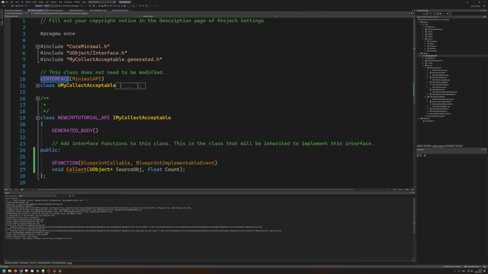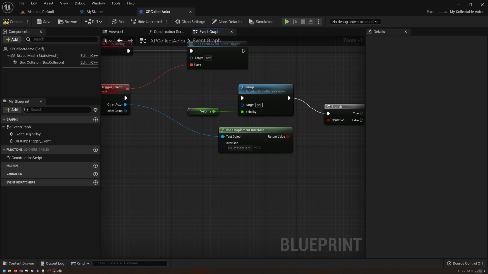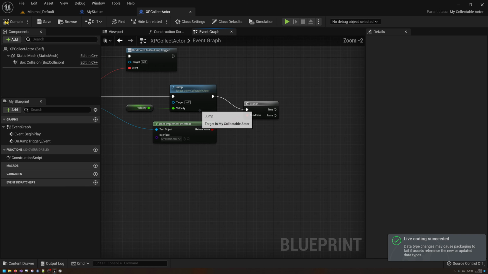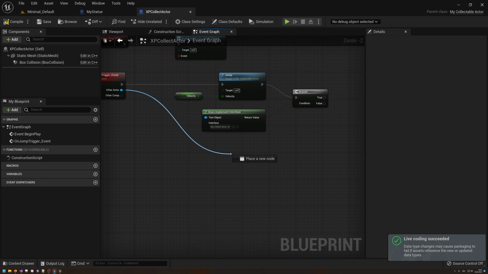By default, I think this might not be Blueprint visible. Let's see, do we have some specifiers? Yes, we have. So this is currently not Blueprintable. By adding Blueprintable to this, it should now appear in Blueprints as well. Okay, so let's see. Hot reload. Okay, done.